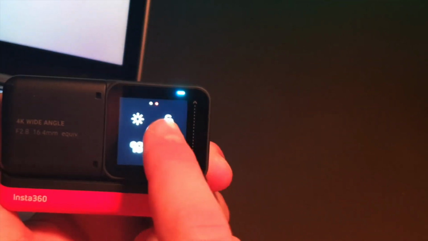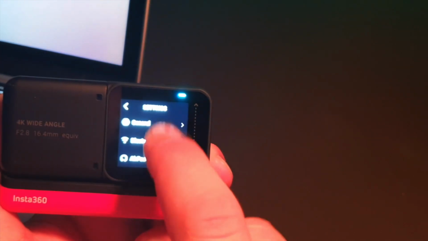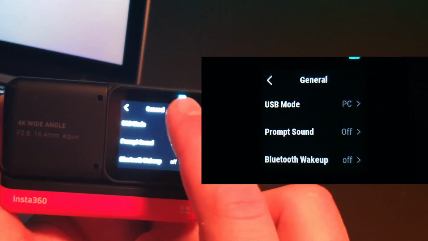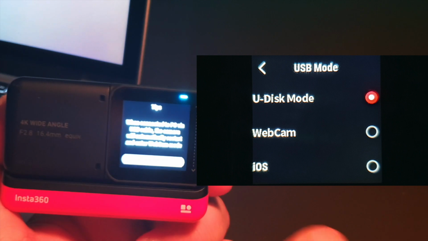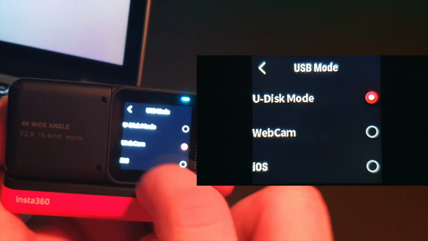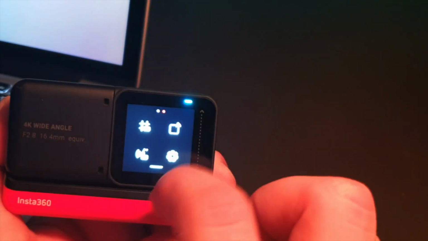First, we have to set the camera into webcam mode. You can do that by pulling the settings bar down, then go to settings, general, and then USB mode. After that, you can enable the webcam mode. Your camera is now ready to use as a webcam.